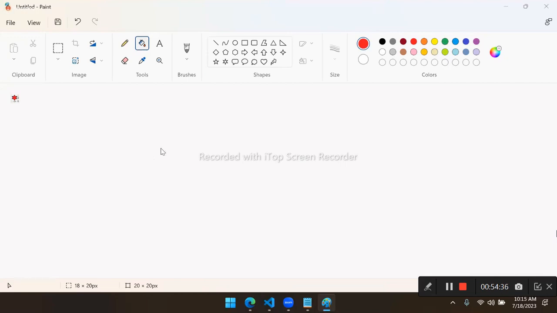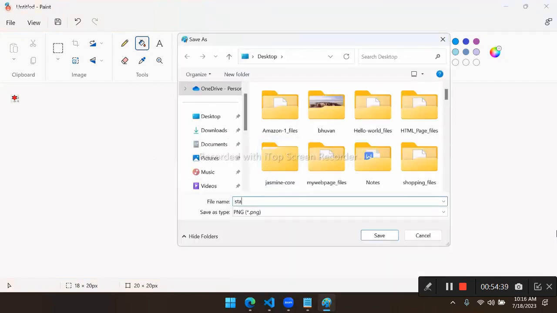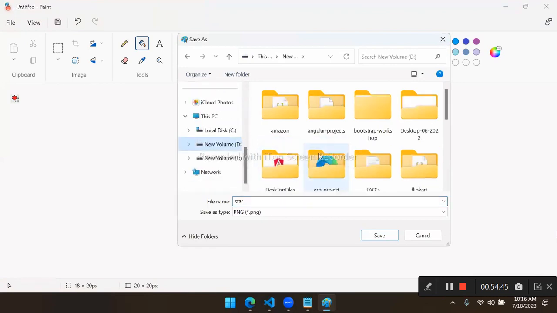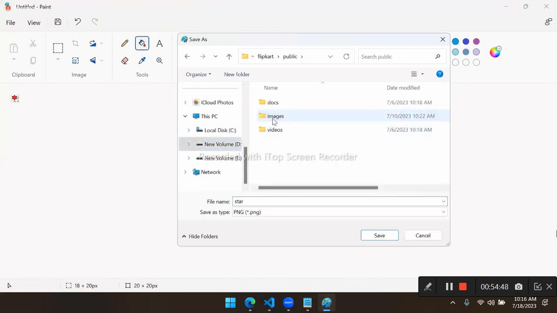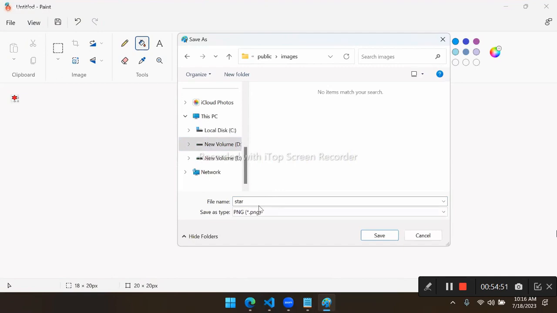I will save this as star. And important, this should be saved in our D drive. Which folder? Flipkart, in that public, in that images. Very important, because in the next level you are going to learn about images in detail. Whenever you save favorite icons, they must have extension .ico. If you are creating bullets or background patterns, then they must be of type GIF. You must save them as GIF.